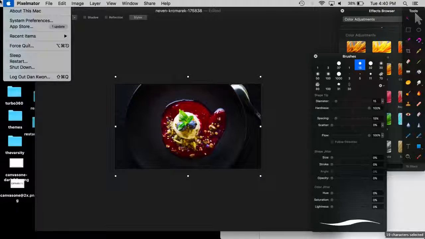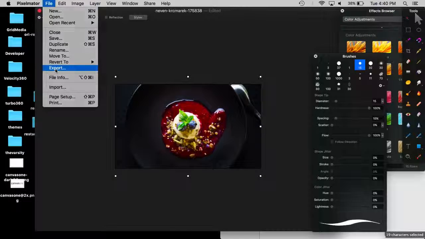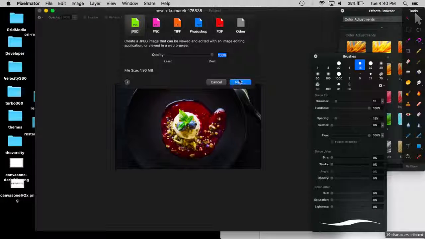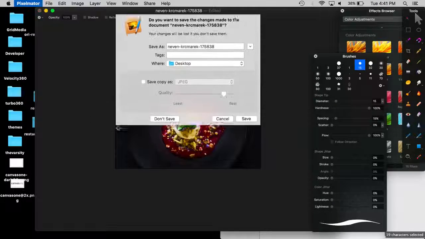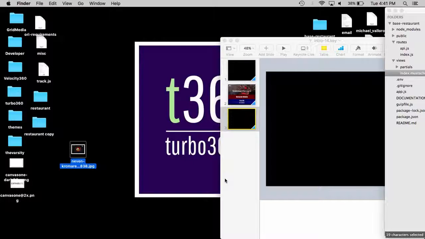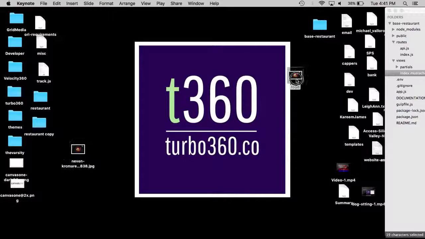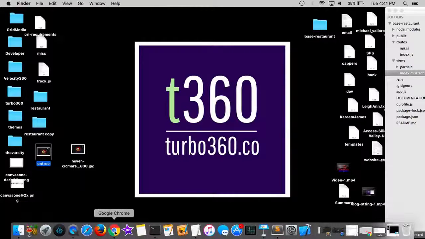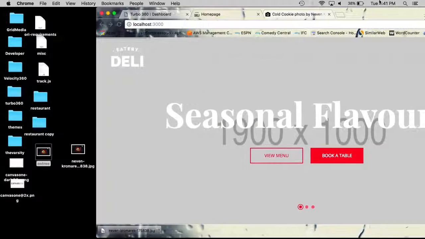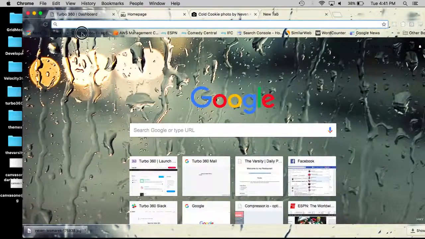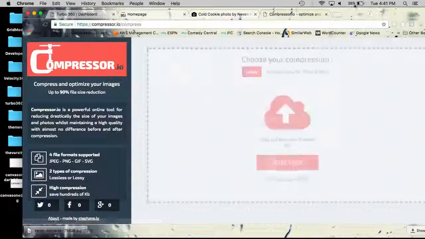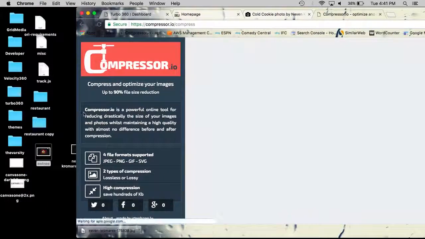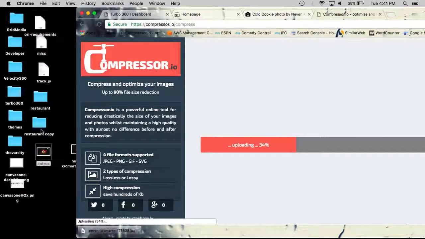I have no idea what this dish is called, so I'm just going to call this food. Okay, I'm going to call that entree. And then be aware that you want to compress your images. So open up a new tab, and I used compressor.io, which is pretty easy. But you don't want to transfer unnecessary bandwidth. So here I'm just compressing the image.